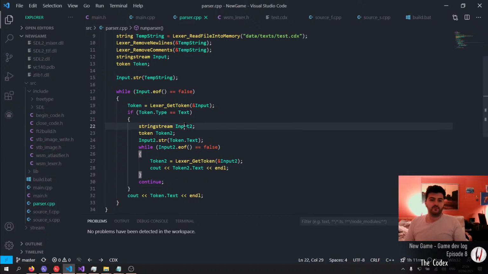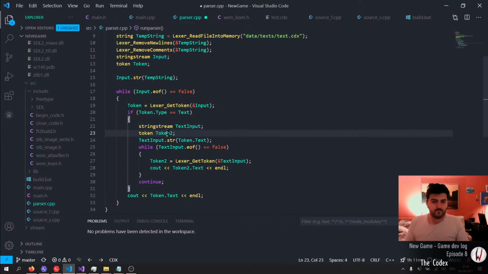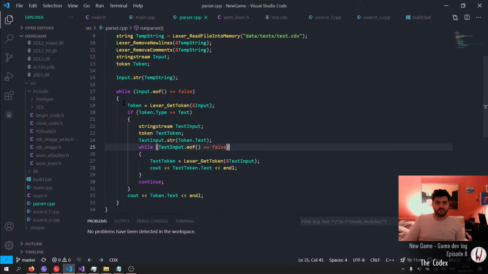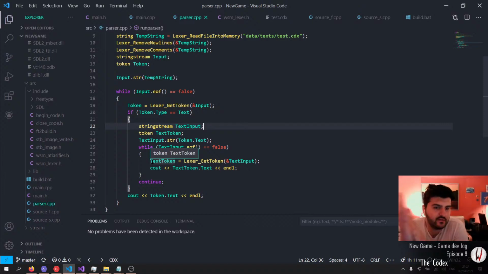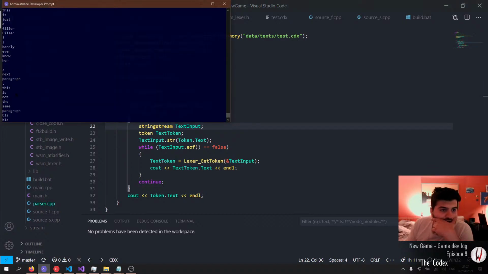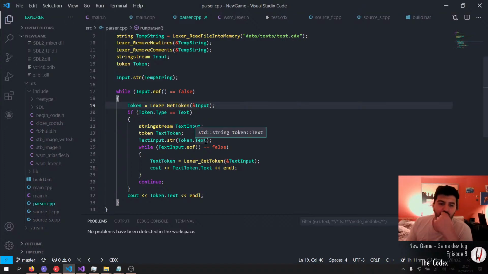Alright, now let's call this text input, text token. Alright. We have a skeleton of this. Now, we need, is it recognizing the star token? Oh yeah, great, this is perfect, this is very nice.